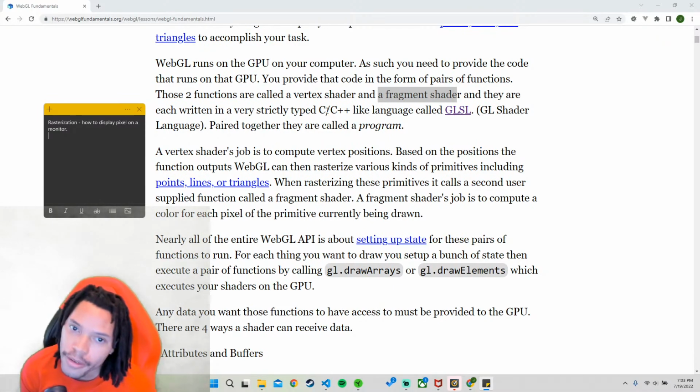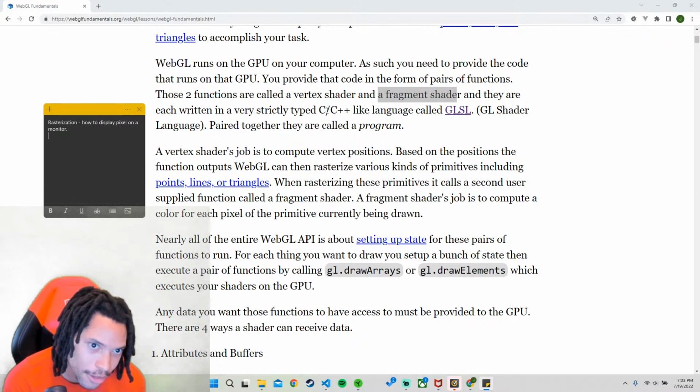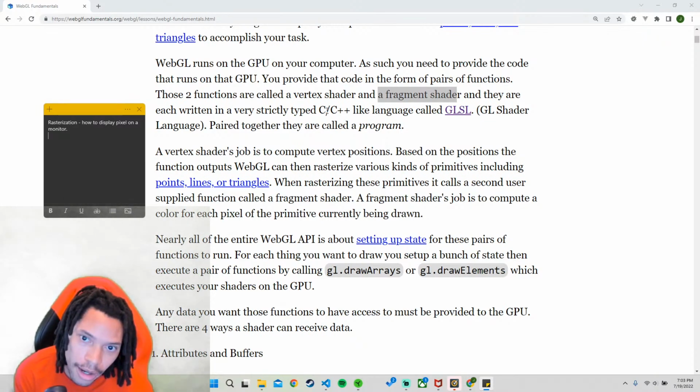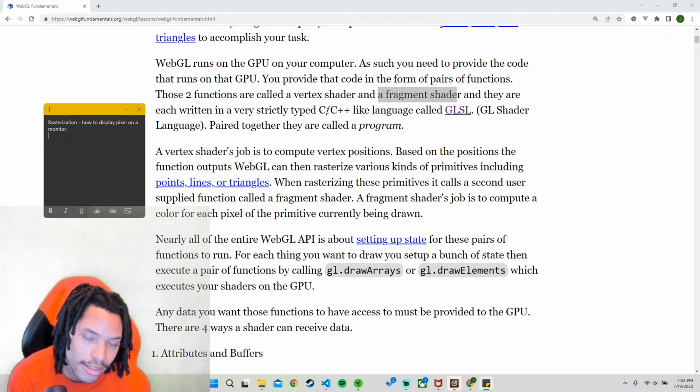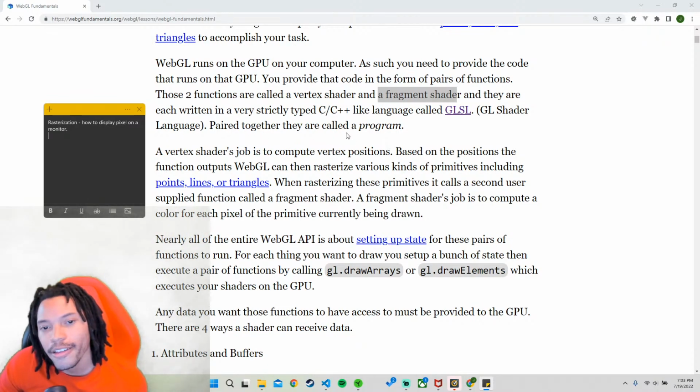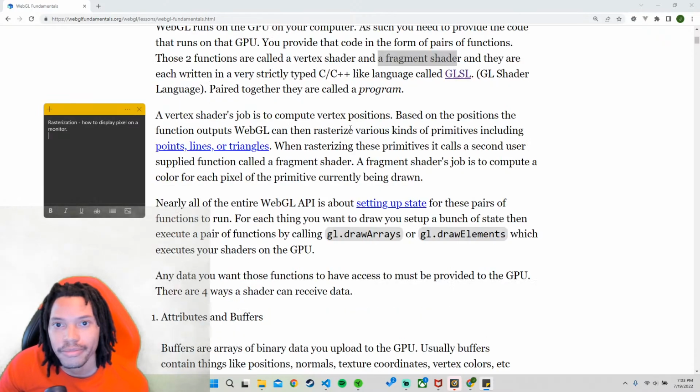So it says the two functions, the vertex shader and the fragment shader, which I have no idea what those are, are written in a C++-like language called GLSL. So we'll come back to that. I don't know what that exactly means. And when paired together, they are called a program.